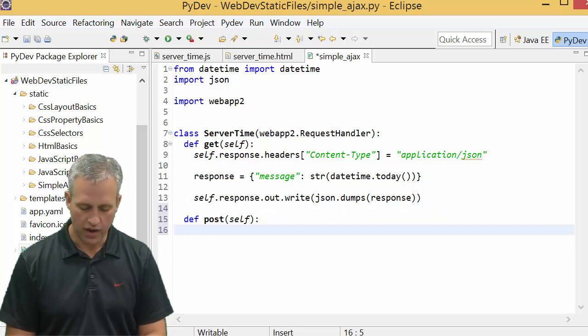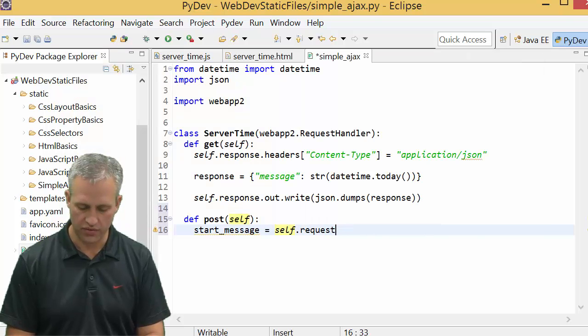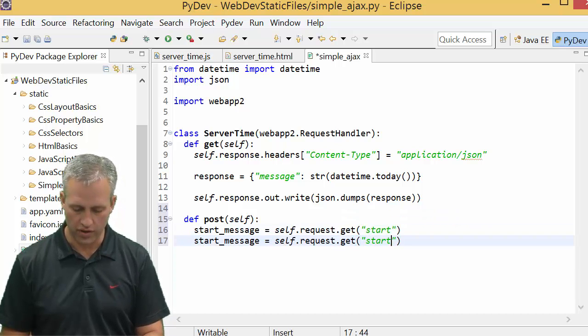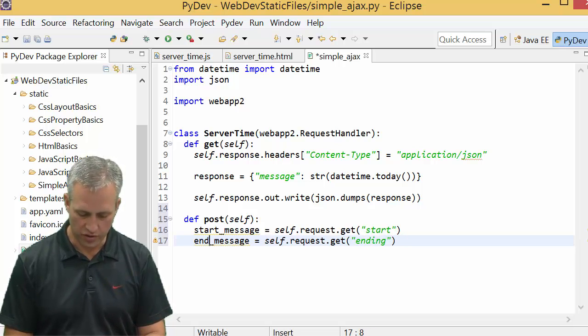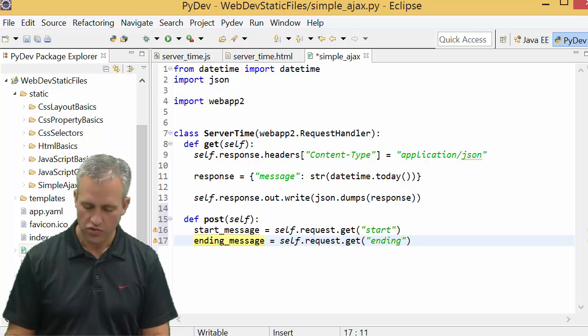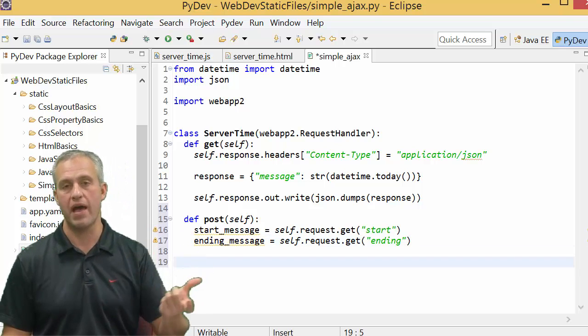And then the first thing that I'd like to do in the post is get out the data that was sent to me. So this works just like we did in other things. It's going to be self.request.get, and one of them was called start, and then the other one was called ending, I believe. We're pulling these two things out, making sure your variable names are all right, just like we did before. And that's actually because jQuery chose to package it that way.